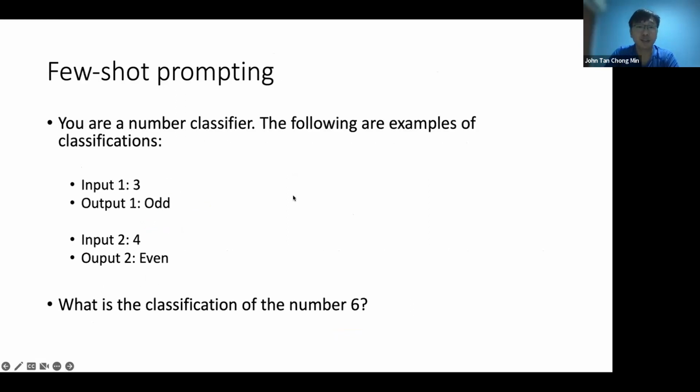Few-shot prompting. If you really don't have this example online, you can prompt it with some examples. You can say that you are a certain thing, you are an intent. This is an example of classification, like asking it the classification of the number 6. This is what could be done as well, and it is useful if the content of your use case is not commonly found online.